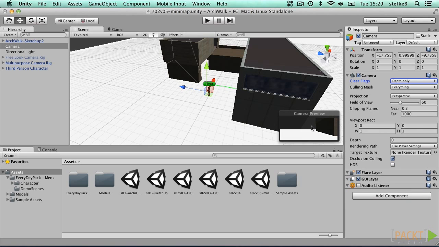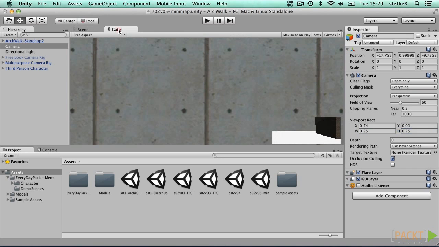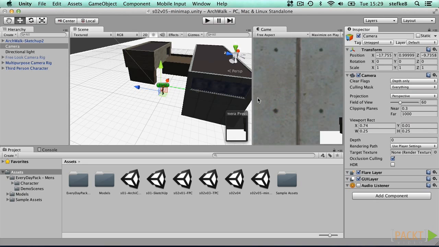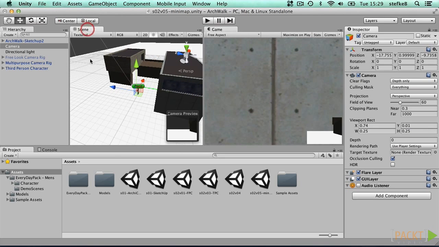This camera blocks the view of the other camera, so we have to adjust its viewport rectangle in the camera component properties. We chose x equals 0.74, y to 0.01, and the width and height both set to 0.25. This places the camera in the bottom right corner, but you can adjust this to your liking.